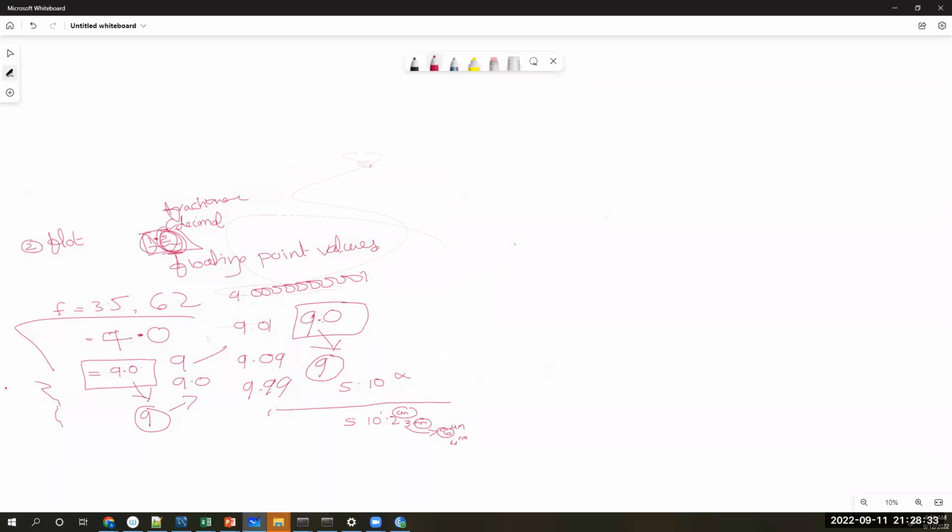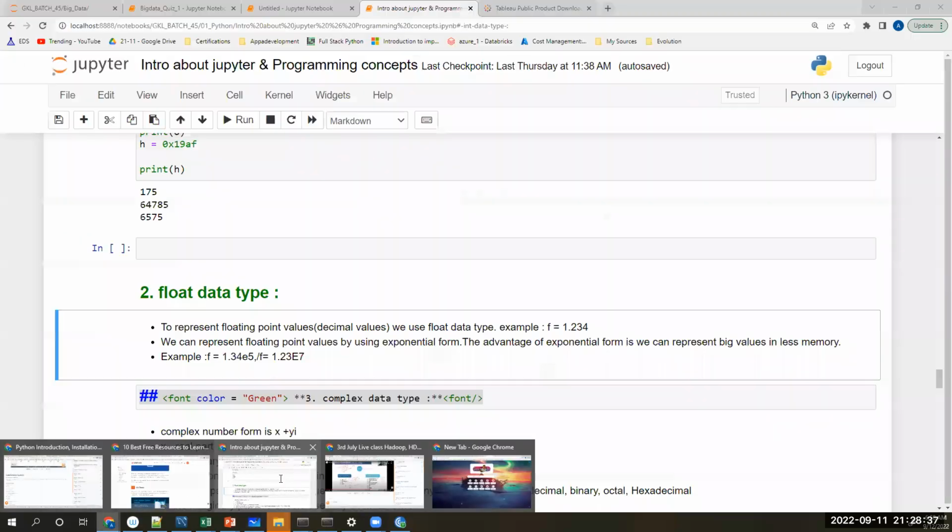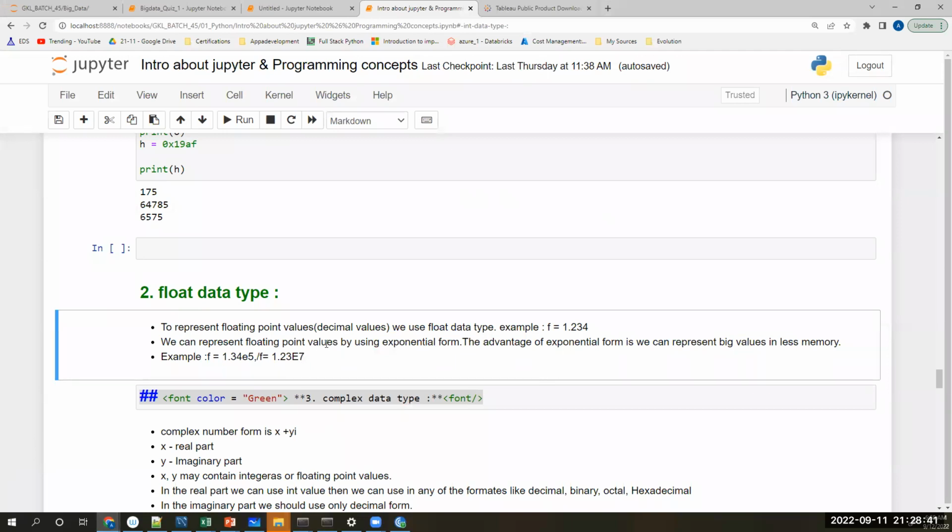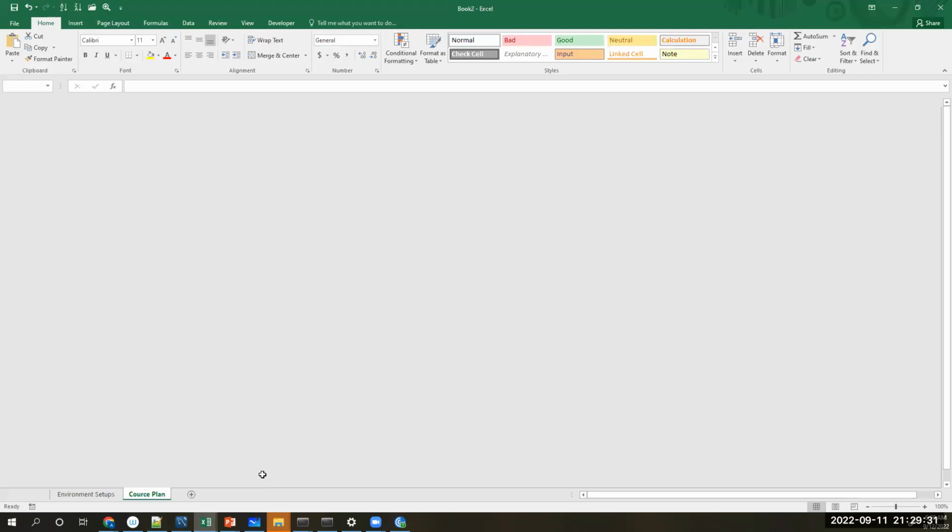To represent floating point values, we use the float data type. Example is this. We can represent floating values by using the exponential form also. Anyone who is using Excel may have faced that numbers like 300 or 4000 or 5000.98 show up in the form of E. You feel the number completely changed, and once again you need to go to Format and fix those things. Anyone faced that problem or observed it?